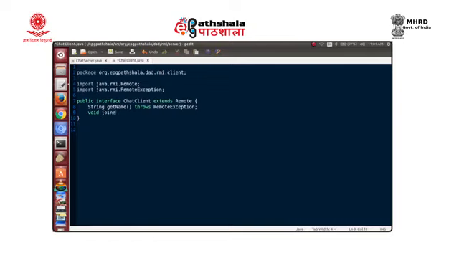So, we have a method called joined, and that takes as parameter the name of the new client who has joined, and we need throws RemoteException, and this throws RemoteException is needed for all those methods in the remote interface. Okay. So, this is join.